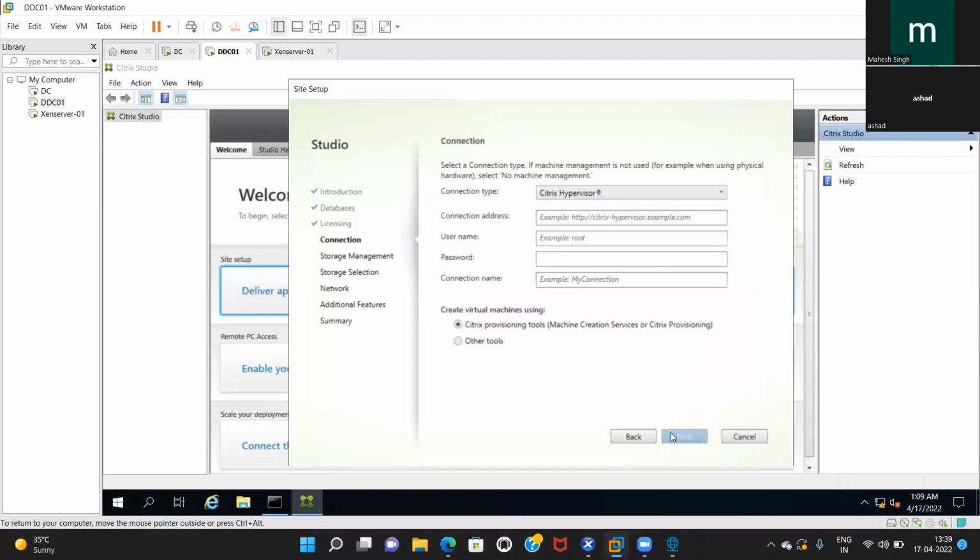Now it is asking to add a hypervisor. As you can see, we have Citrix hypervisor here, and if you click on the drop down menu, you will get multiple hypervisor options. You will get VMware vSphere or hypervisors like Microsoft hypervisor. Those three hypervisors we can easily connect from Citrix.